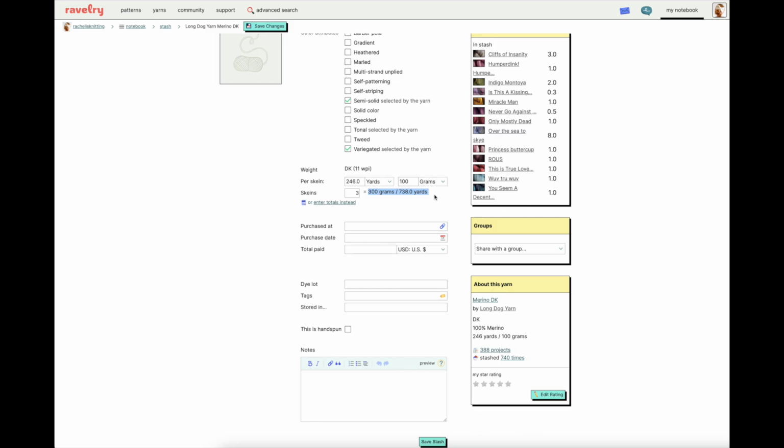Now, again, going back to the previous step, if you're using a yarn that is not pre-populated in Ravelry, you may have to manually enter the weight, the yardage, and the grams, and then when you enter your total skeins, it will populate that math for you. You just may have to give it the first figures to work with.